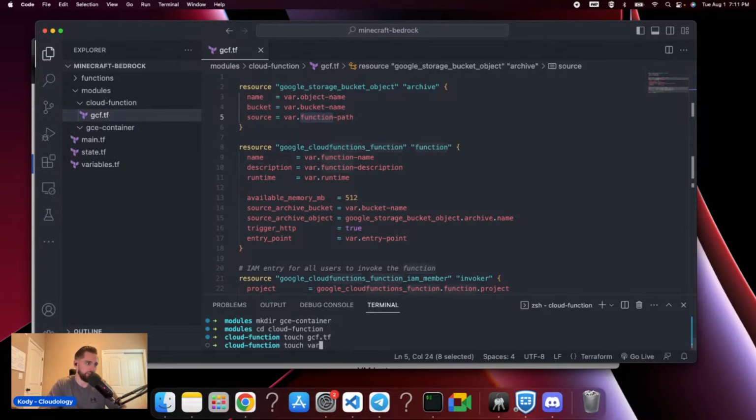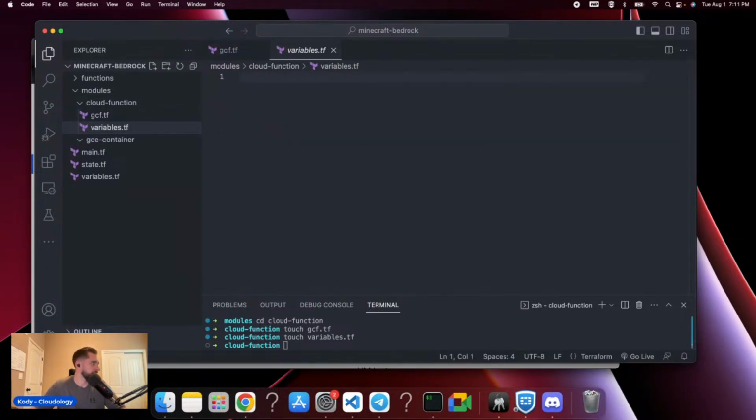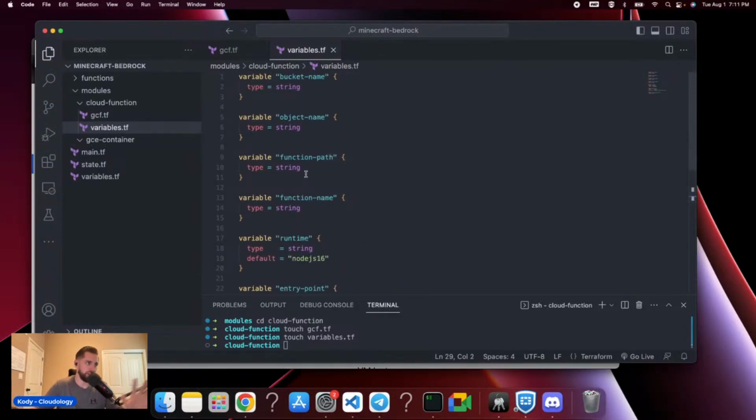So we're going to do touch variables.tf here. And again, I'm going to copy all of this into here. So here we're just setting our variables. I know they're empty right now, but that's because we want to set them where we're actually calling the module, which I'll show you in a second.